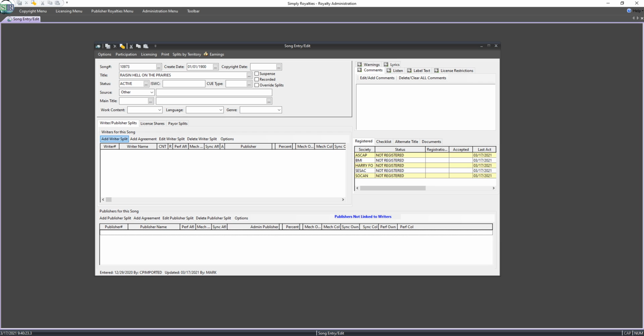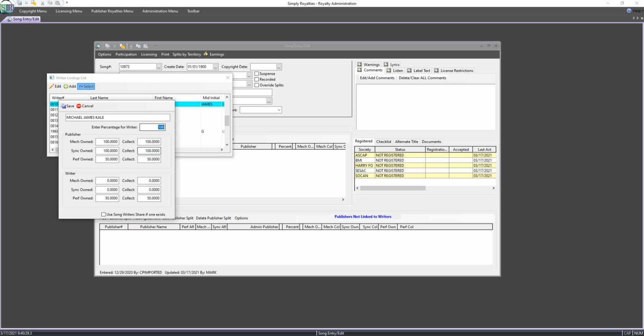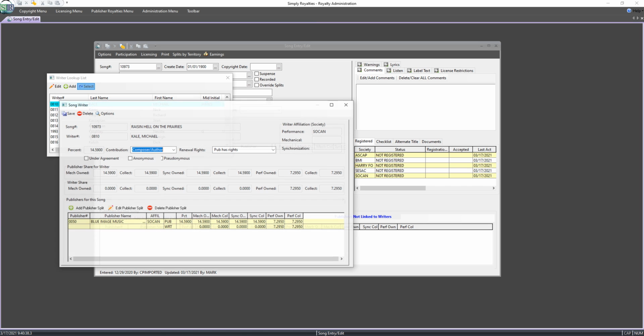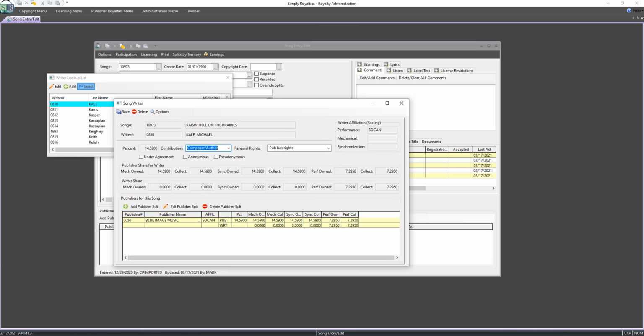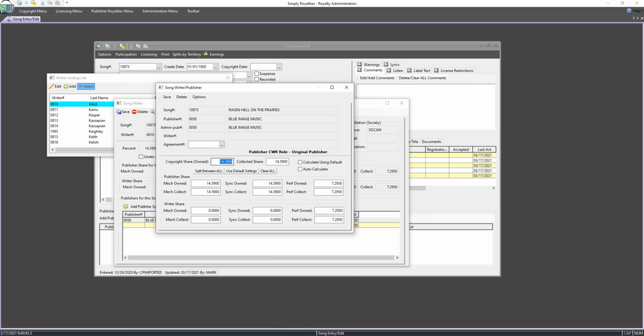So we're going to add the first writer, Kale, and he just happens to be selected, nice and convenient. And then here we're going to add the 14.59%. Like in the previous video, we're going to ignore these percentages for now because we're going to be changing those. So we're going to save this and then double click in here. And we need to make sure that our calculating using defaults is unchecked.